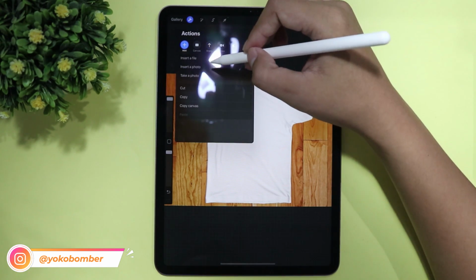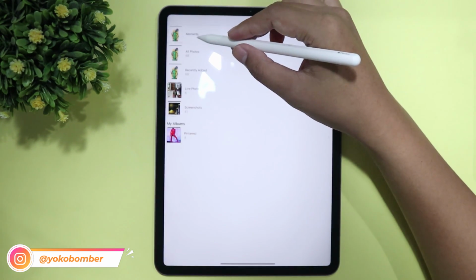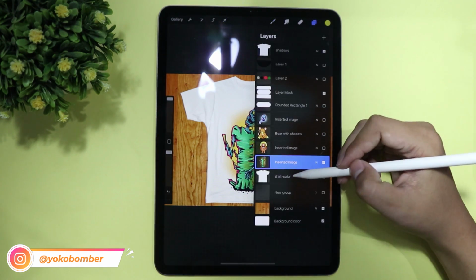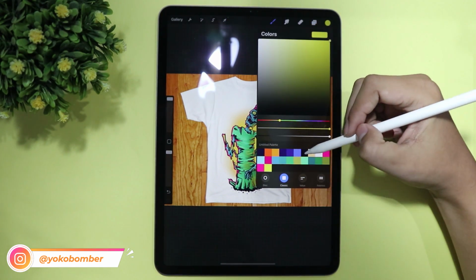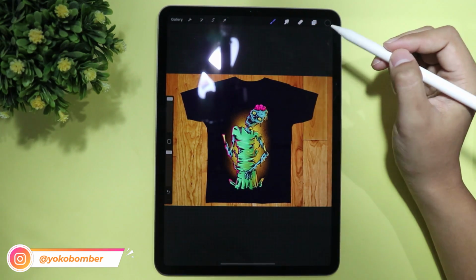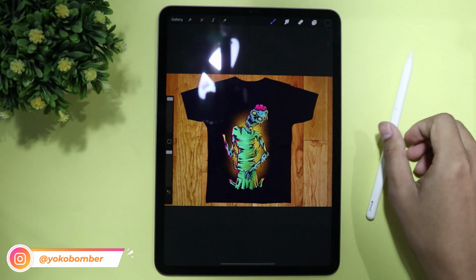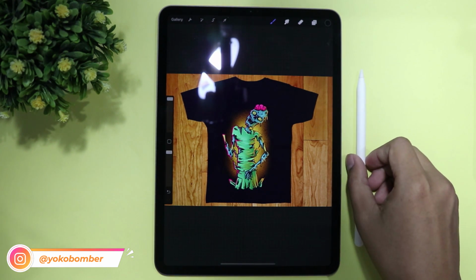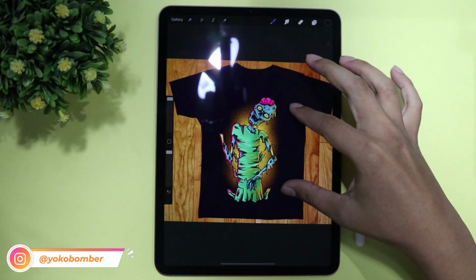To finish this design, I put the design in the preset mockup. And this is the final result.